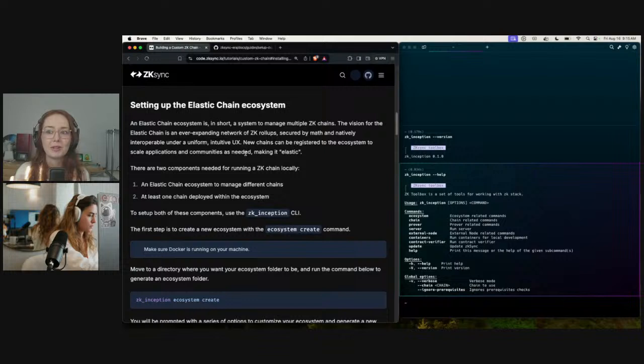So this term Elastic Chain basically means the ecosystem of multiple ZK chains. And there's a bunch of different ways they can plug and play with each other, which you can read more about in the ZK Stack docs. But that's really briefly what it is.